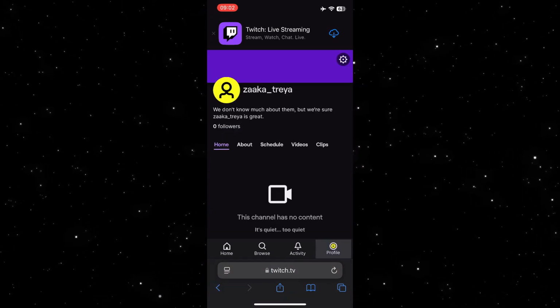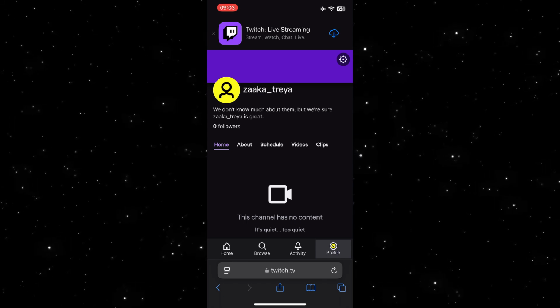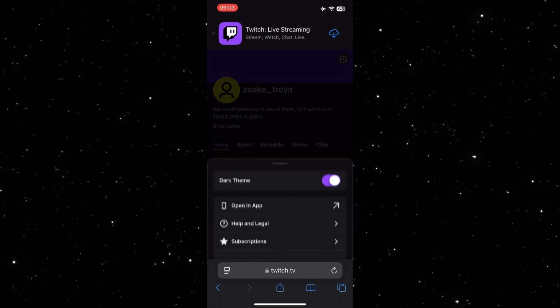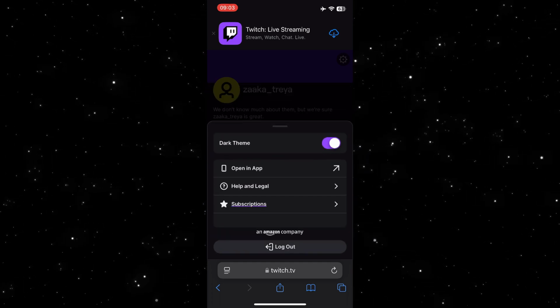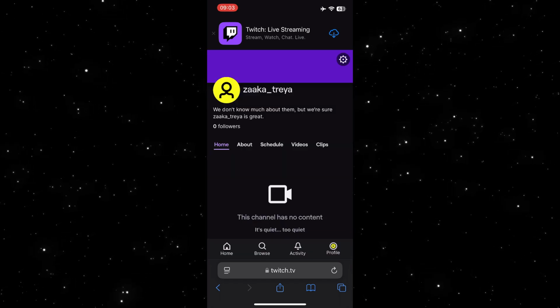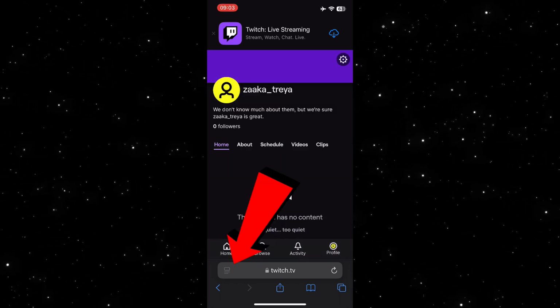Next, go to your profile. If you're not signed in, just sign in. And then go to the settings of your profile. So, if you are on the phone version, of course, you cannot access the settings directly. So, we will have to enable the desktop version of the browser.